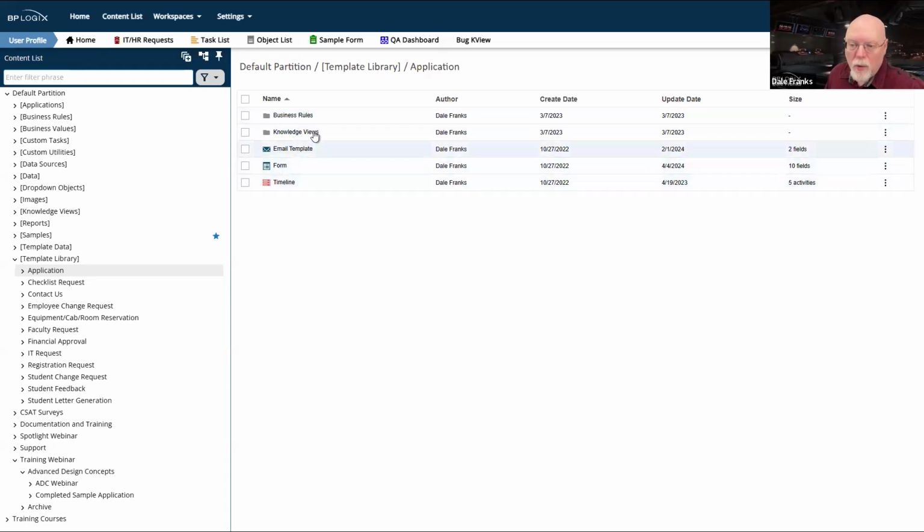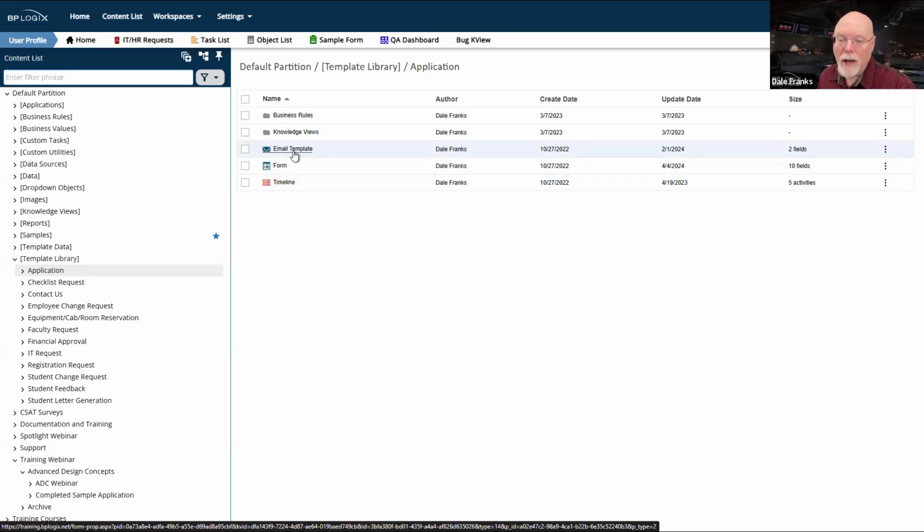Just as a quick run through, what you need to do is build your basic form, timeline, and email template. I have a couple of other folders here because you often have business rules. You often have knowledge views. So I've just built a blank folder to store them so that the new application that I build already has them as part of its organizational structure. But the important part is to have your form, your timeline, and your email template already built.